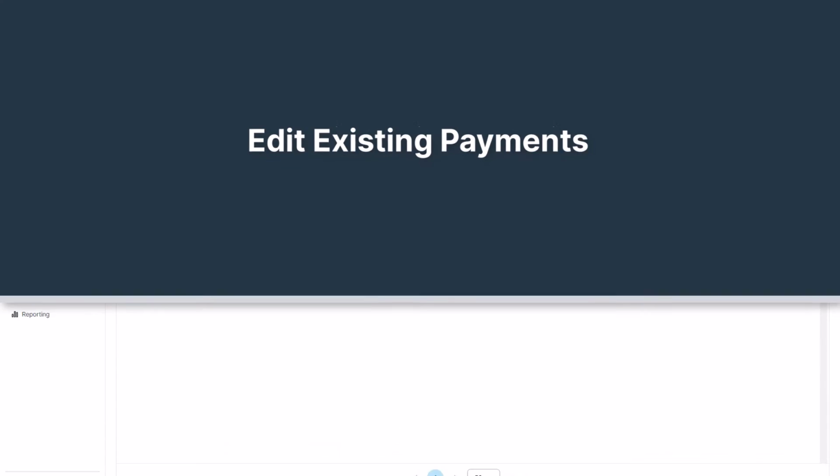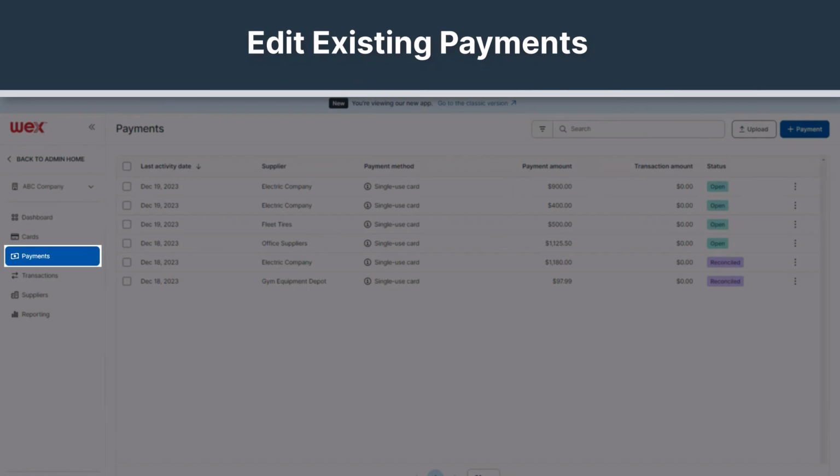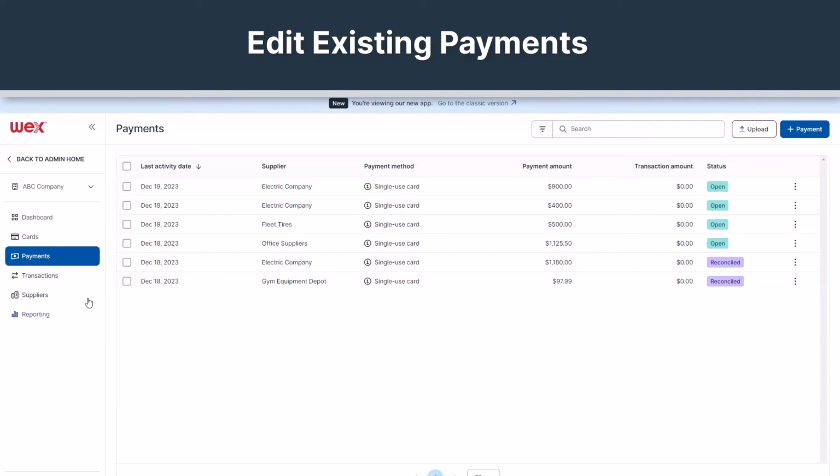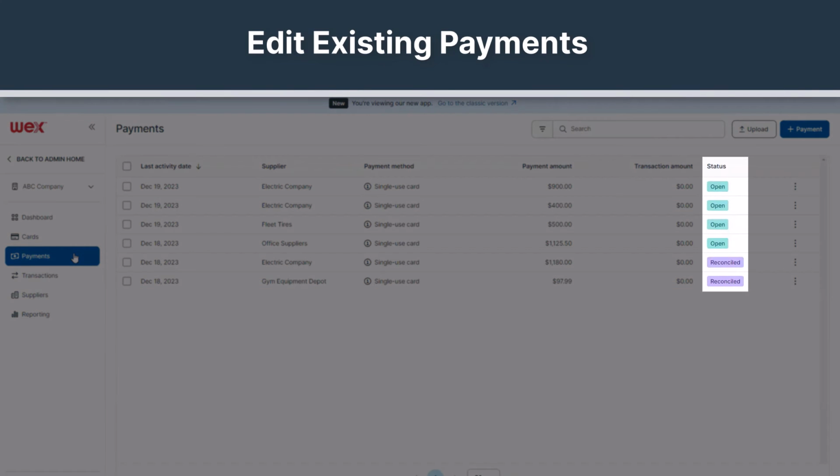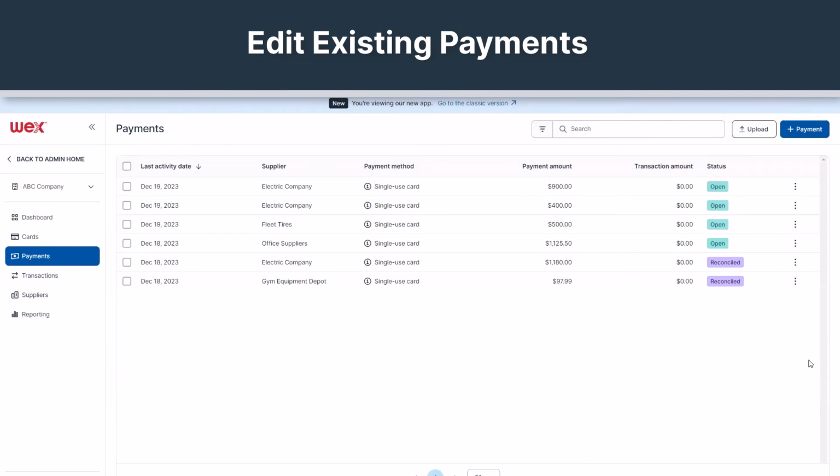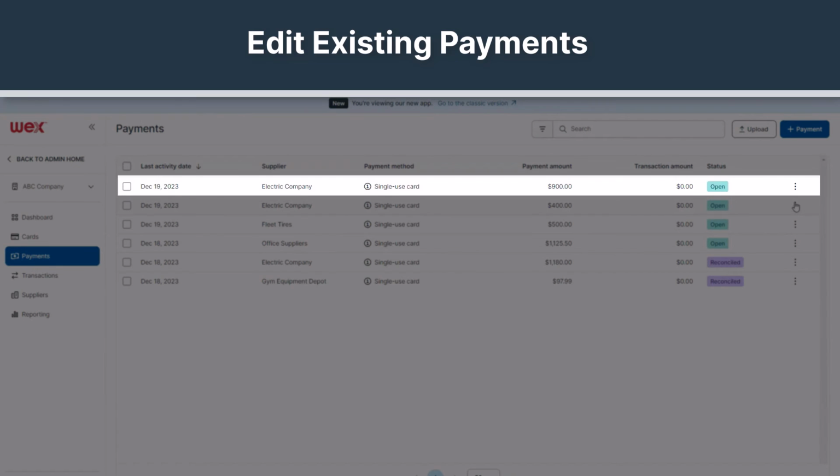If you need to make a change to an existing payment, you can edit it by navigating to the Payments tab. You can quickly edit single or multi-use payments in various statuses. To edit the payment status, click on the ellipses and click Edit.